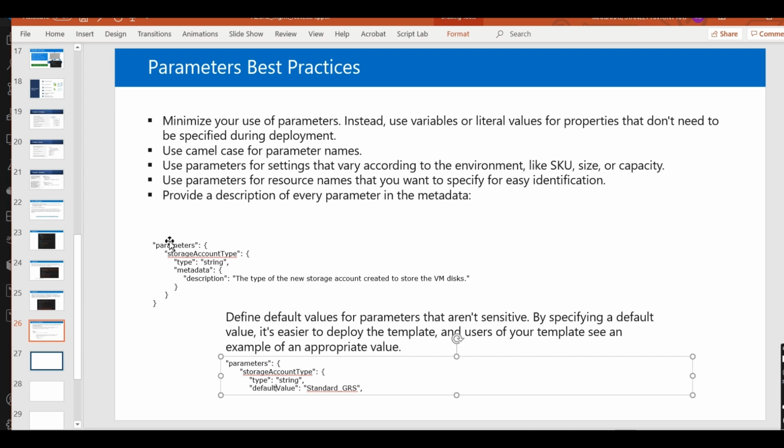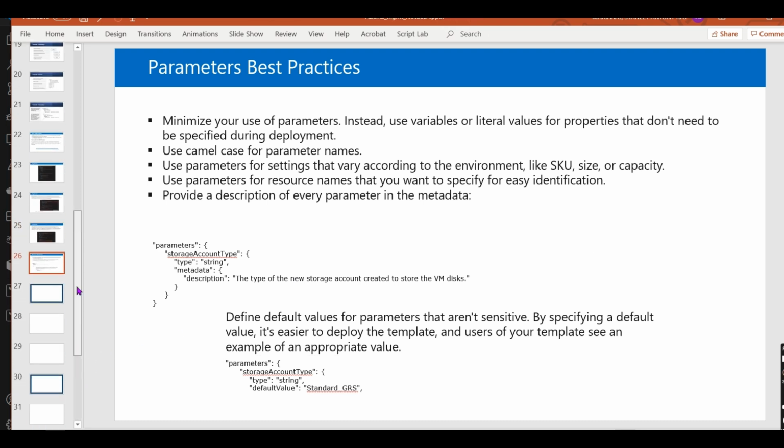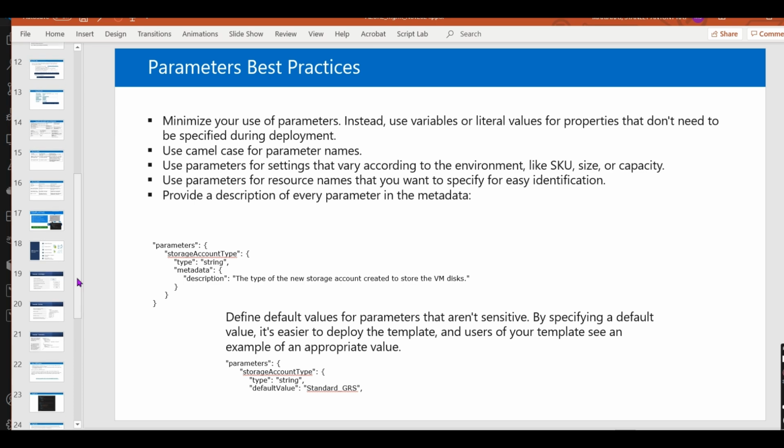So you can use the parameters for some of the varying information like the SKU, the size, the capacity. This will vary, right? So you can use that under the parameter section. That is a good practice. And you can also use parameters to specify a specific name or something to identify. But try to limit the amount of information that you are passing via the parameter section. Okay, that's the good practice that you need to follow.